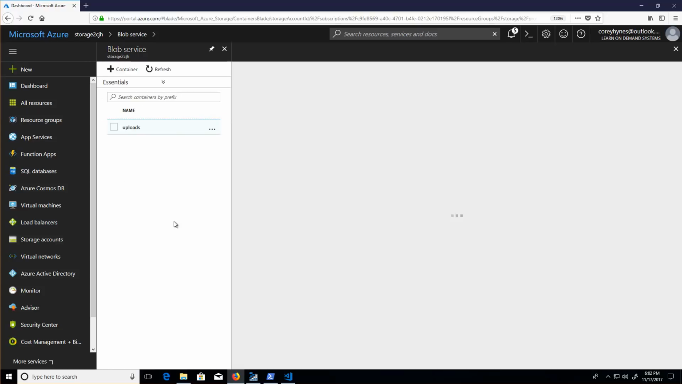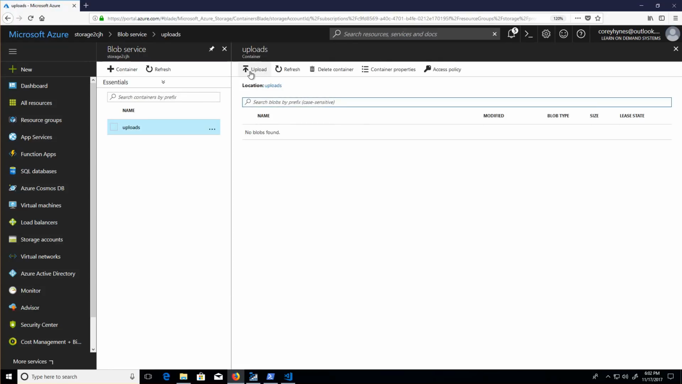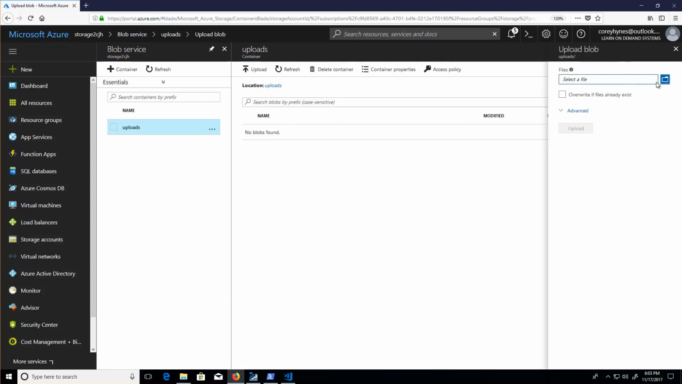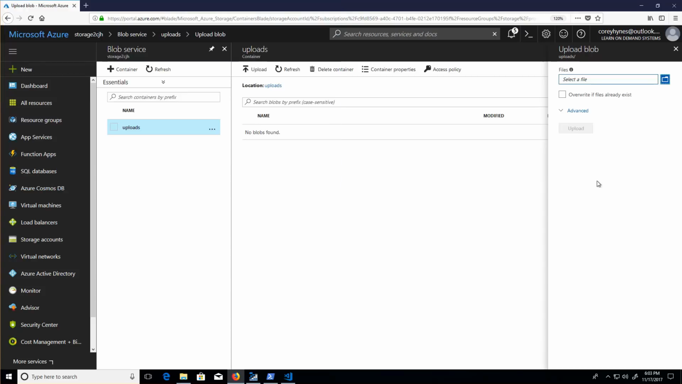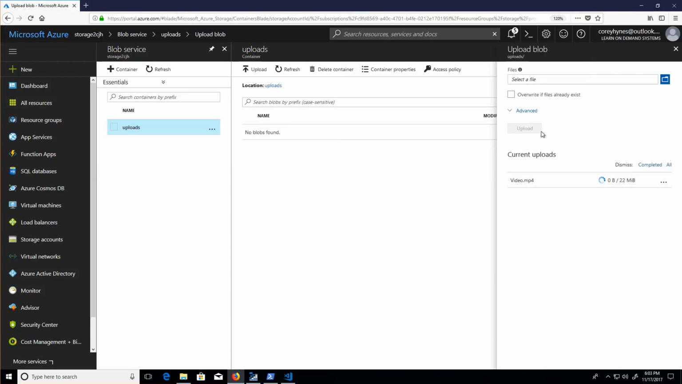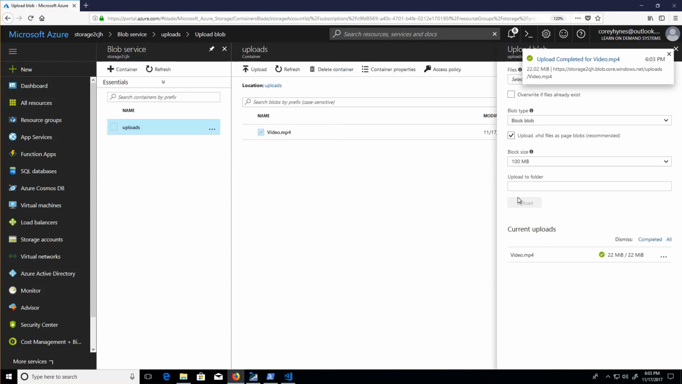So I can come into this container and I can upload blobs. So we'll select a file. I've got a video file that I dropped here earlier. And we'll click upload. Got some advanced options to the type, the size. We want a block blob, a page blob, or an append blob. And we go ahead and we upload the file.